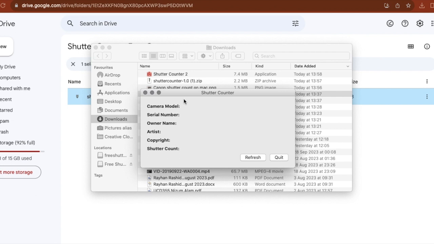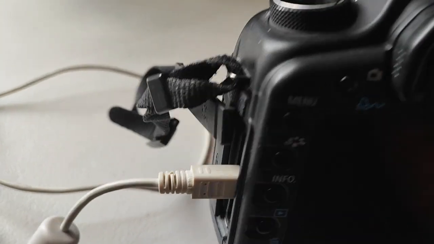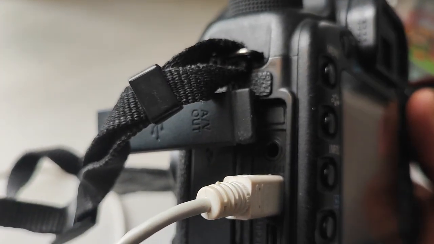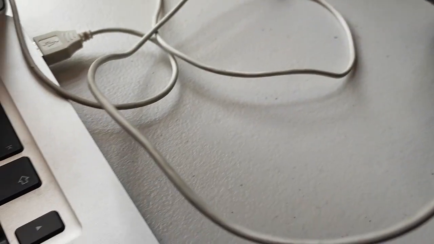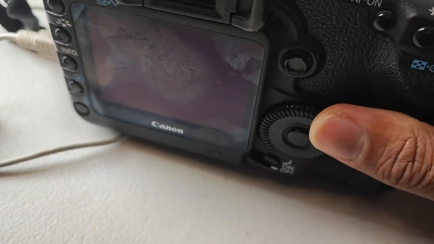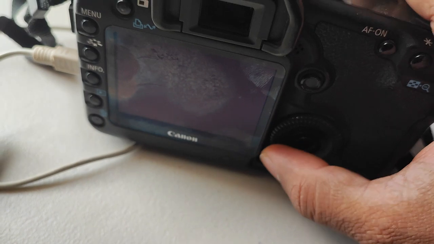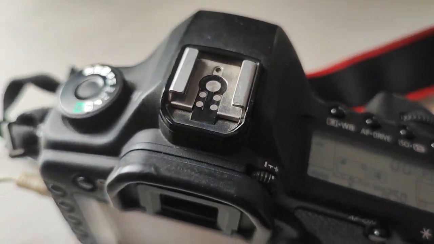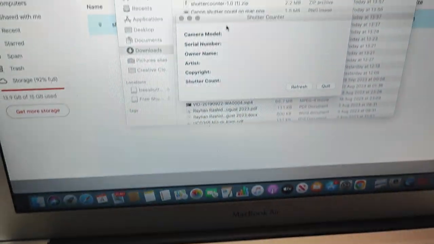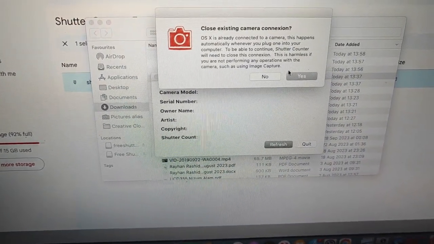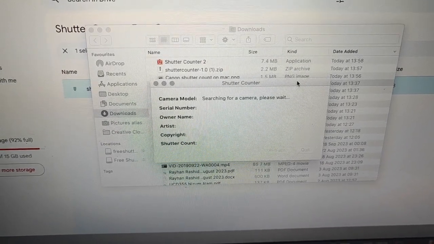So now I'm going to get the camera all connected. The camera needs to be connected to the computer once the cable is connected correctly onto the camera. Make sure the connection is proper. And then turn on the camera. Yep. Once the camera's turned on, come back to the screen and then click on the refresh button.